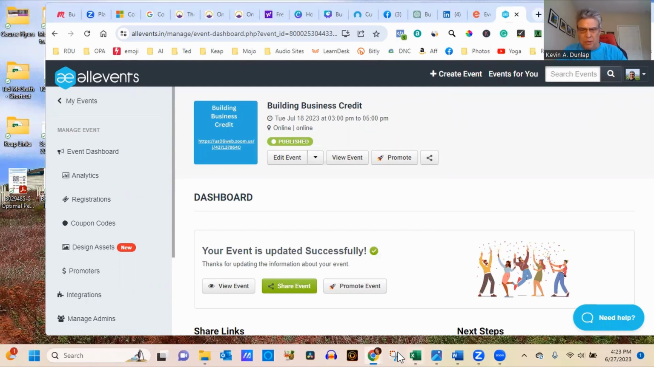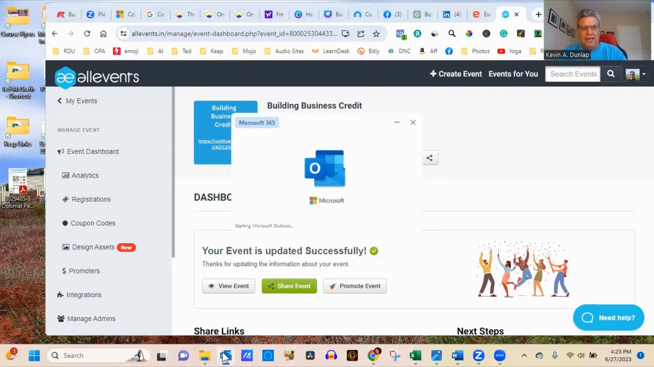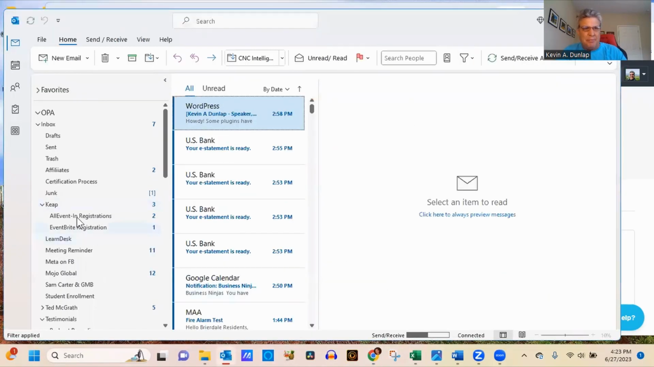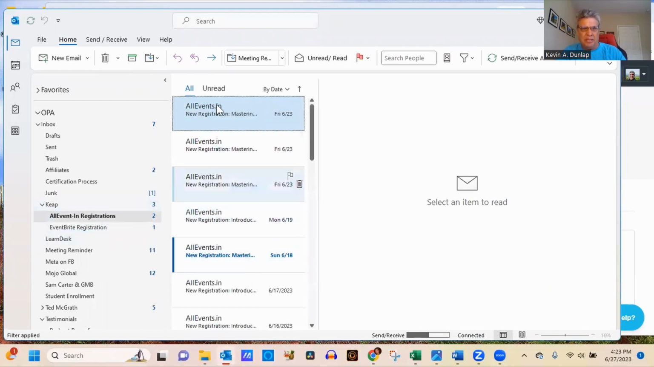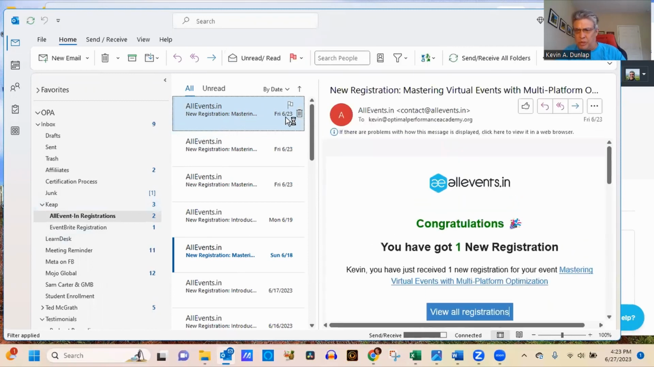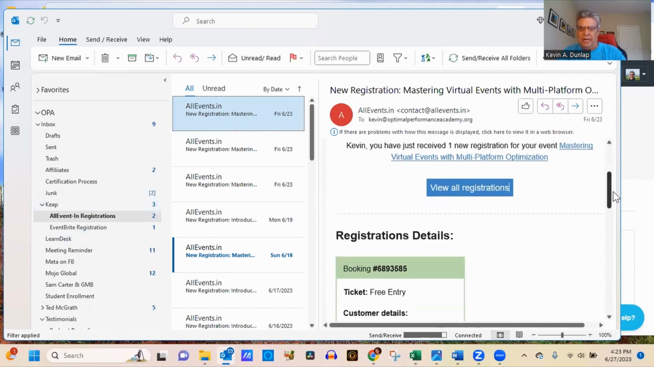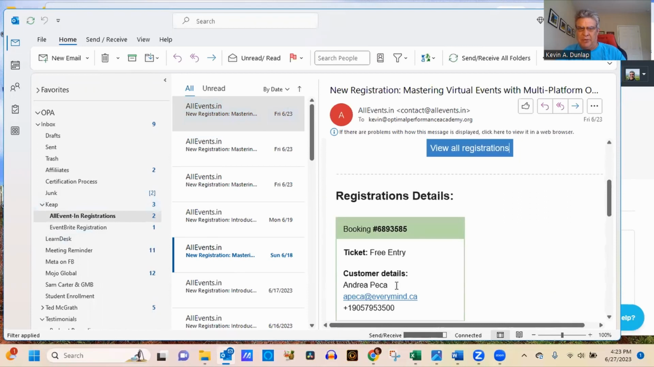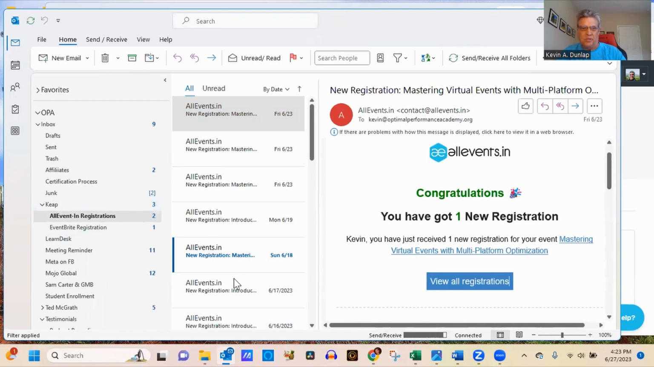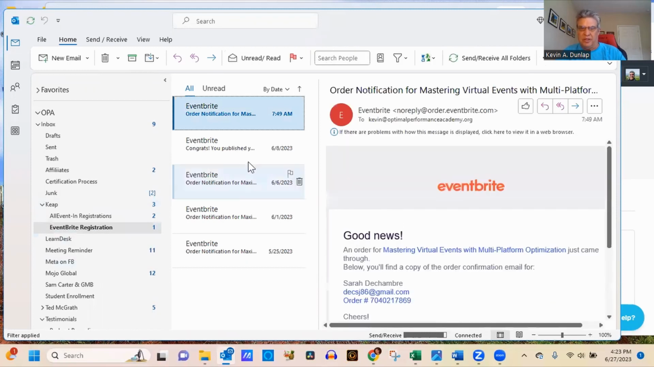And then in the future, what's going to happen is I'm going to go back to my email, and I use Microsoft Outlook, and I have separate folders for when people say, hey, I'm going to come in. So this is the all events and people saying that I'm going to be at the event. So this one came out on June 23rd, which is the day of this recording, or 4 days ago, actually. And you'll see that in this case, Andrea Pekka from this telephone number and zip code, or excuse me, email, has registered for the event. So you will get these notifications as well. Eventbrite is the exact same way. This one is actually just talking about that the event was published.